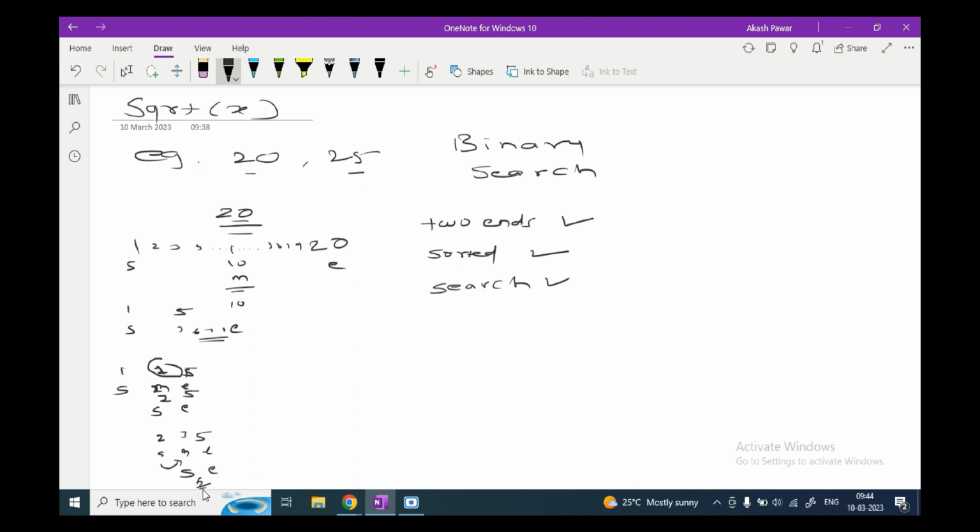So 4 square is also less than 20. Then our start will come to the 4, and end will be, let me draw here. So 4 will be start and 5 will be end. In this case our mid will reach here, again it is less than 20.